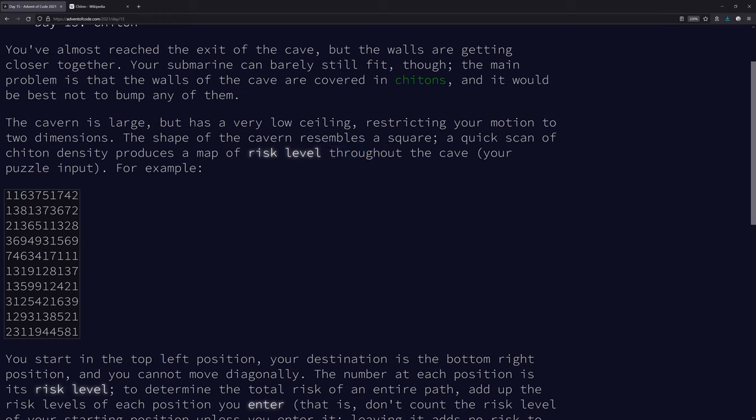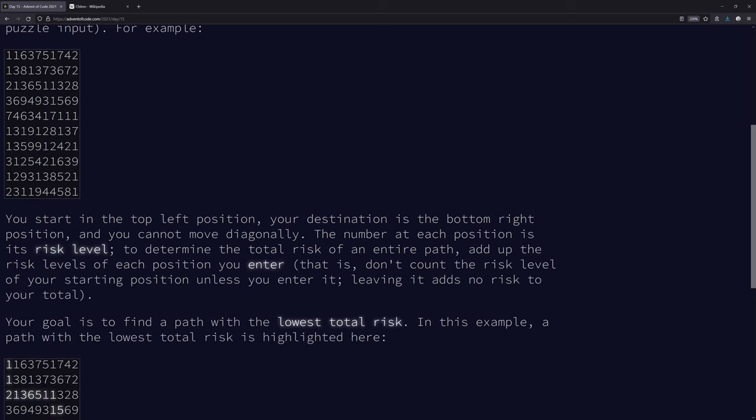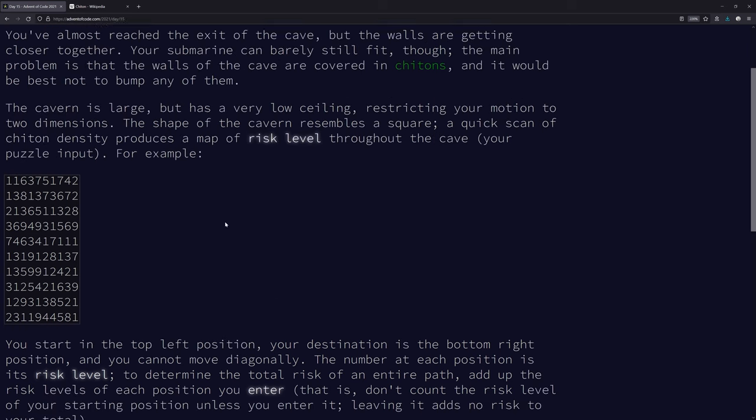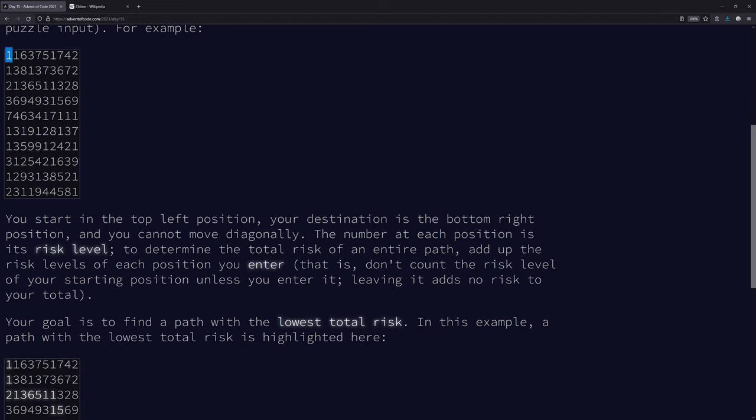So this is really similar to the smoke one from the other day. So it's probably a spin on that. We might be able to take the smoke basin code from the other day and reuse it. Let's find out. Here's the puzzle input, a field of numbers. Very well. You start in the top left position. Your destination is the bottom right position, and you cannot move diagonally. So you're only going orthogonally. Okay, so we got our orthogonal adjacent checks. The number at each position is the risk level. To determine the total risk of an entire path, add up the risk levels of each position you enter. Don't count the risk level of your starting position unless you enter it. Leaving it adds no risk to your total.